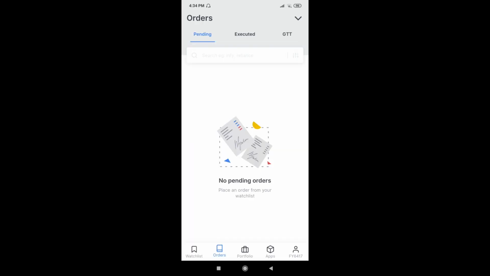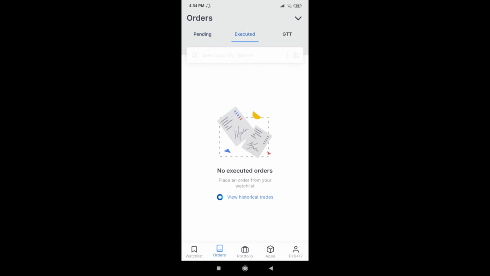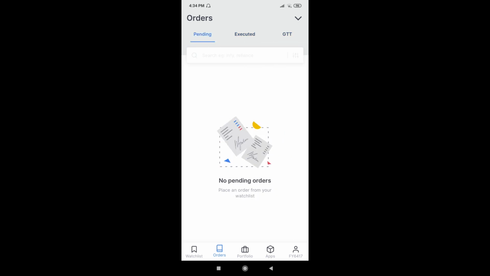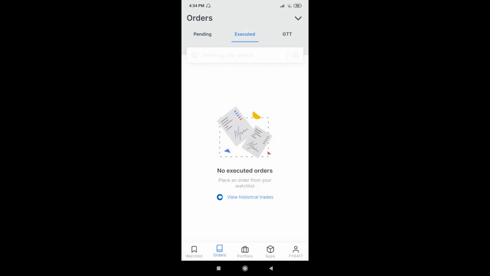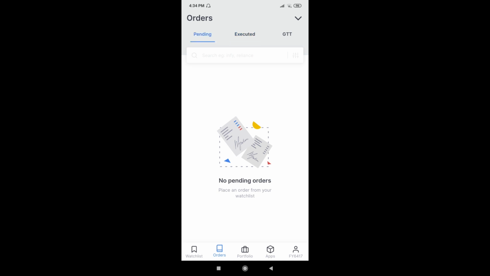Let me show you how it looks practically. As you can see, in all the tabs there is nothing in my app because I placed the order a few days back and it got removed automatically from the executed tab, and you can see that order in the holdings under the portfolio tab. So this is the order tab, and in the order tab we have three sub tabs: pending, executed and GTT. In pending you will see all your pending orders. In executed you will see all your orders which got executed successfully, and in GTT you will see all your GTT orders. I already explained the purpose of each tab in this slide.